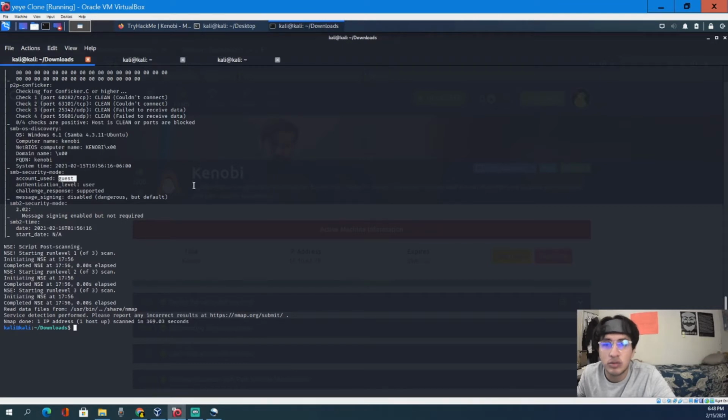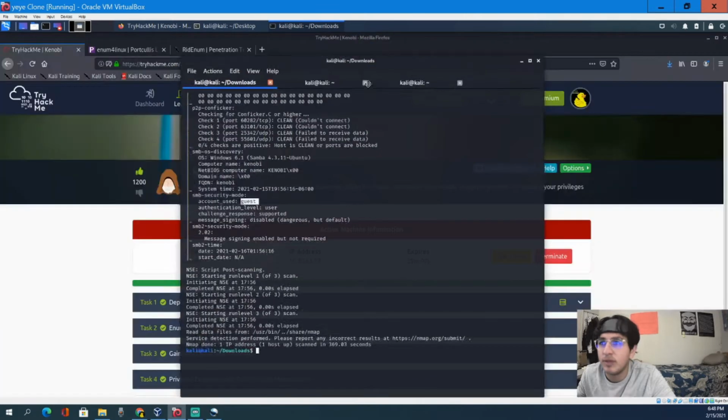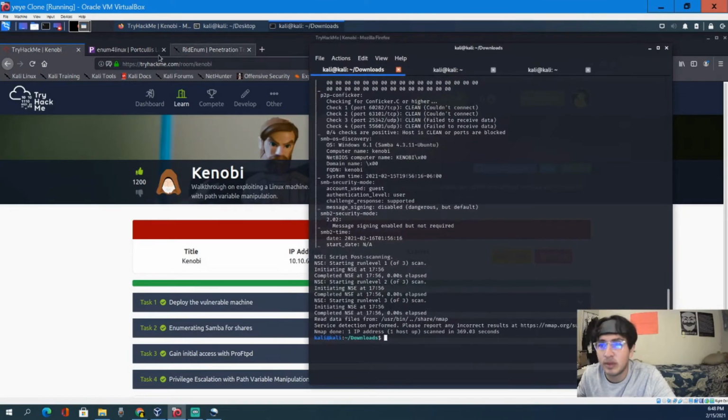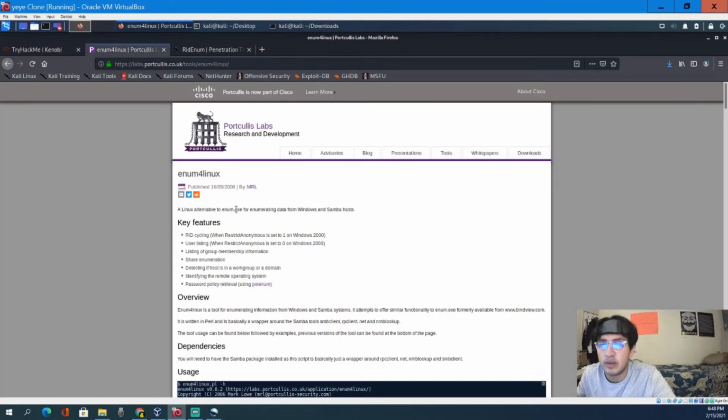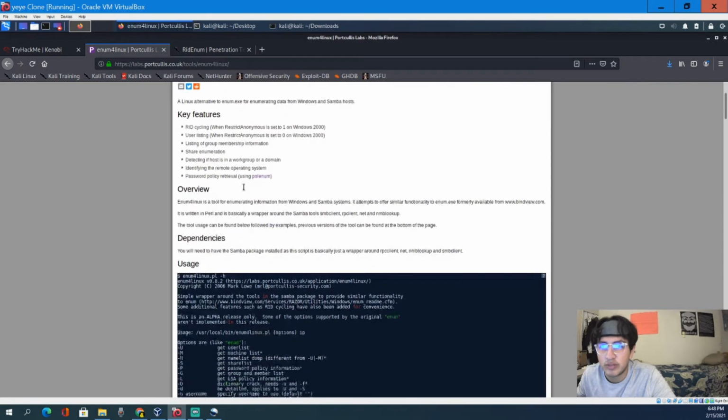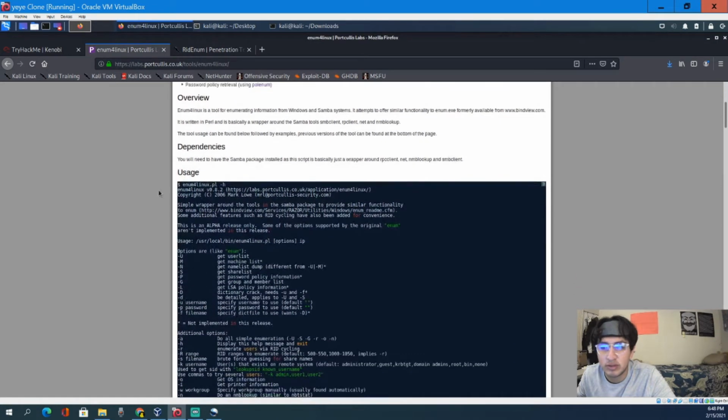So to do this, we're going to use a tool called Enum4Linux, and it's actually a script that you can download if you don't have Kali Linux, but it comes with Kali Linux already. It's a Perl script, so you'll have to have Perl installed to load it.